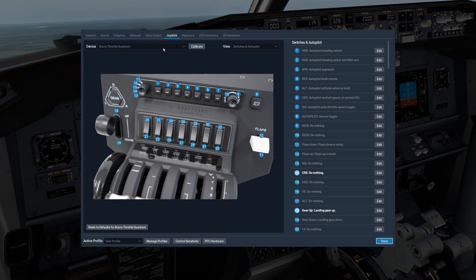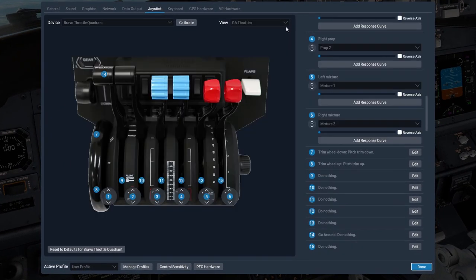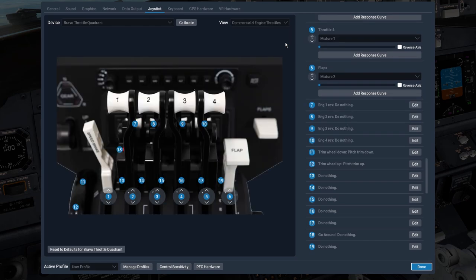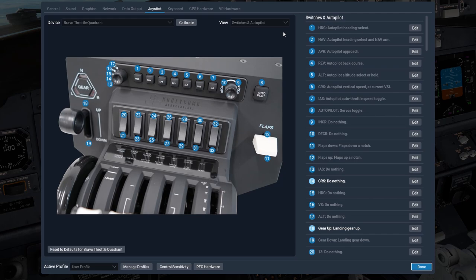When entering the joystick control tab, make sure that you're on the Bravo throttle quadrant. And Laminar Research in typical style provides four separate views to assist us in terms of whatever configuration we're doing. Note these are views and not configurations. All the respective buttons, etc. are labeled for clarity. Lockheed Martin, please take note.